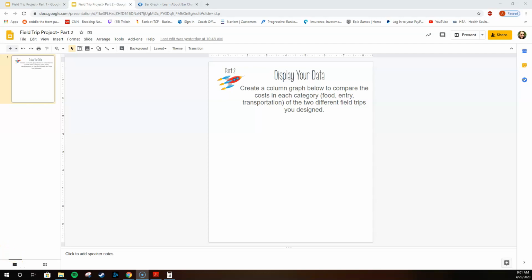Good morning, fifth graders. Today we are going to be moving on to part 2 of our field trip project, and we're going to be creating a display of your data that you collected yesterday. So you're going to create a column graph below to compare the costs of each category, food, entry, and transportation of the 2 different field trips you designed.